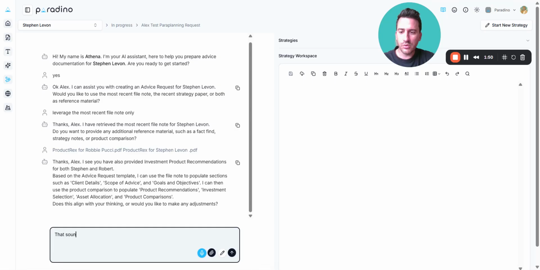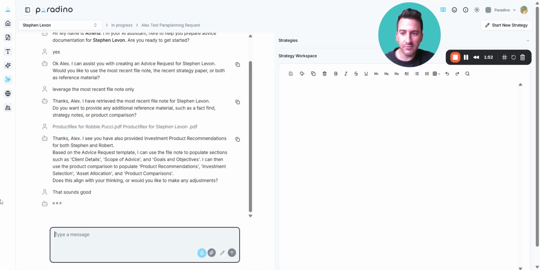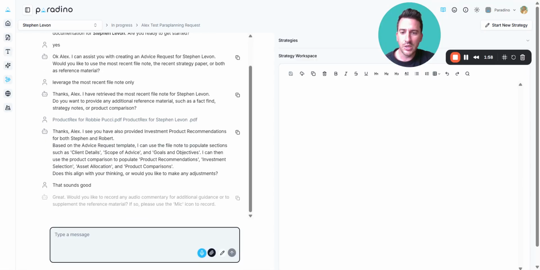I say that sounds good. So here she's just confirming, based on that advice request template that I've asked her to populate, she can use the file note to populate these sections and the product recommendations document to populate these.